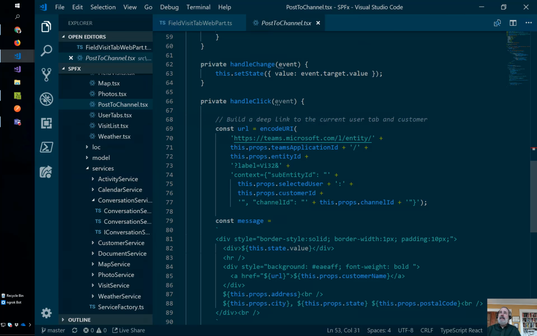teams.microsoft.com/L/entity. Then I need to give it the Teams application ID. It's the same app ID that went into the Teams manifest, so that Teams knows what we're talking about. The entity ID in this case belongs to SharePoint. So if you were writing your own tab from scratch, you would own both the entity ID and the sub-entity ID. Well, this time SharePoint's in the picture. So SharePoint is going to actually specify the entity ID. We just have to pass it in via the deep link. Basically, this ends up telling Teams which tab it is that we want to go to.